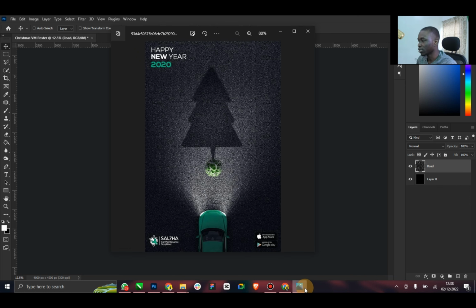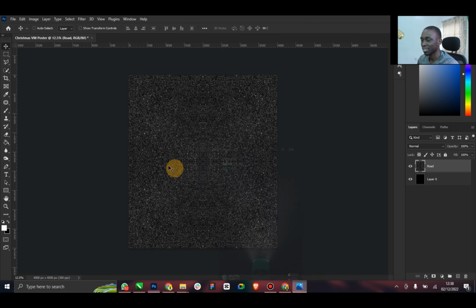Now you can see that on this particular one, it's dark. Before you can show the lights coming out from the headlights of the car, the road has to be at least dark to some point so that the light can properly show. So to do that, you can either use your curve or just paint it black or something like that. But we're going to try different options.